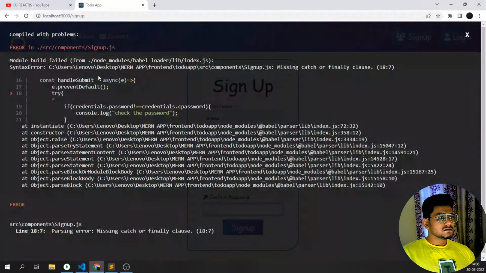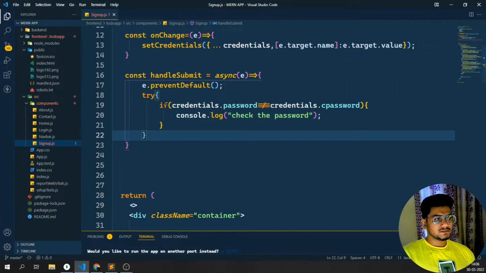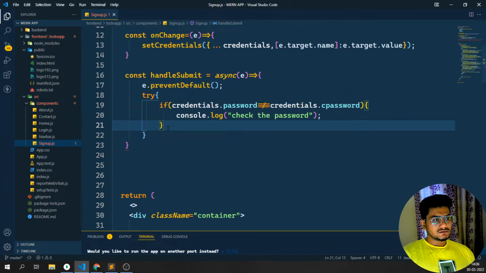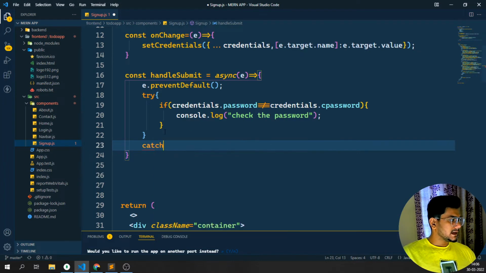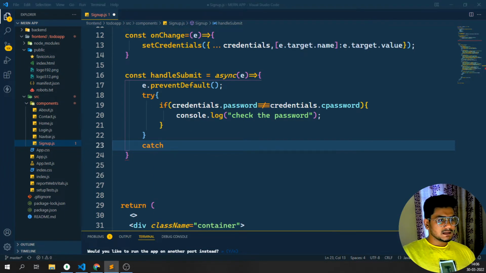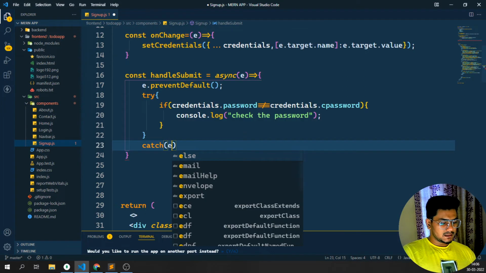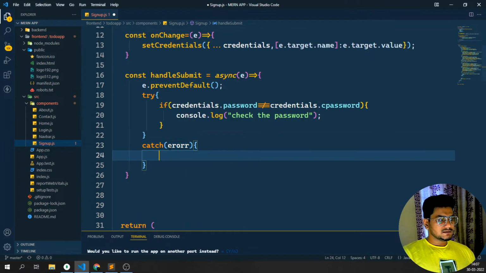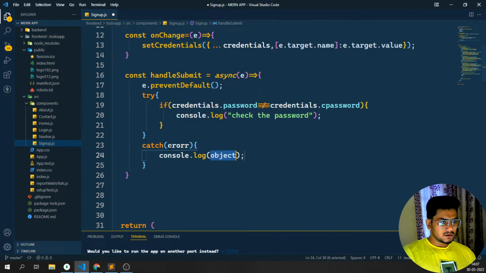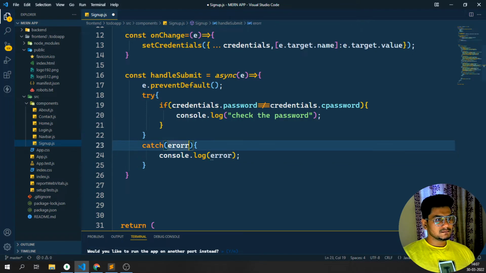Here I'm getting a failure: missing catch or finally. Whenever I use try, I need to use a catch block. So I'll write catch with error, passing the error along. If there is an error, I want to show it, so I'll use console.error.